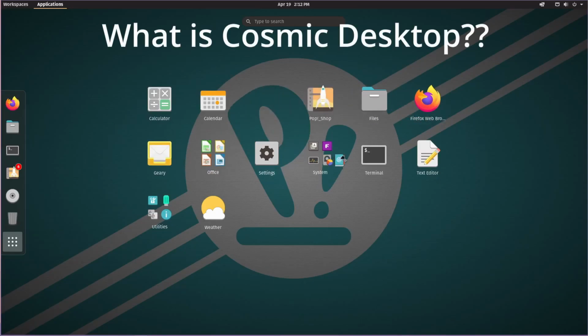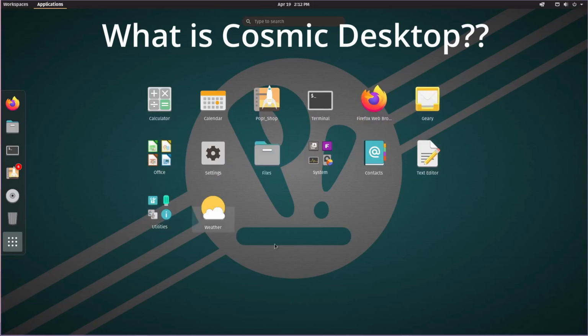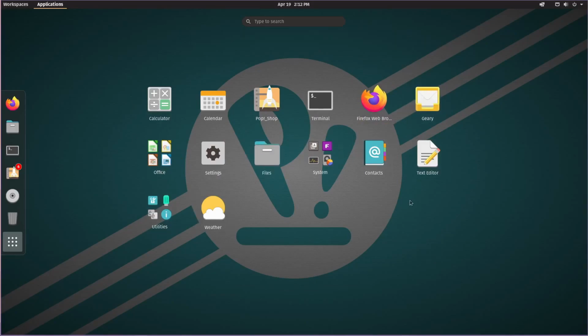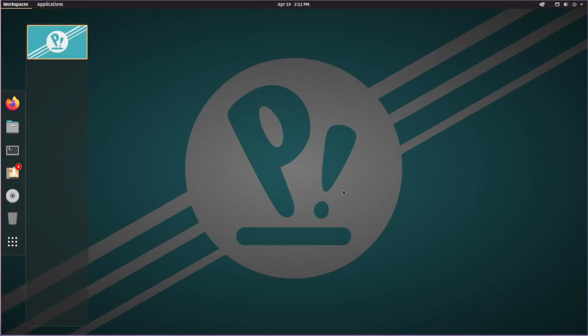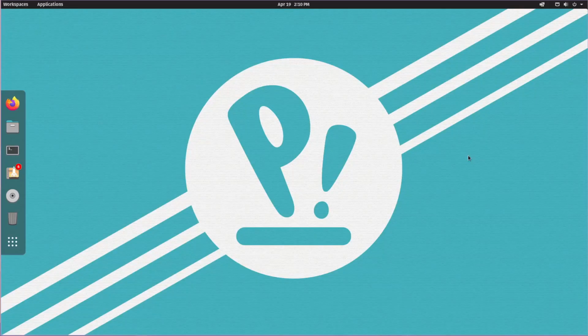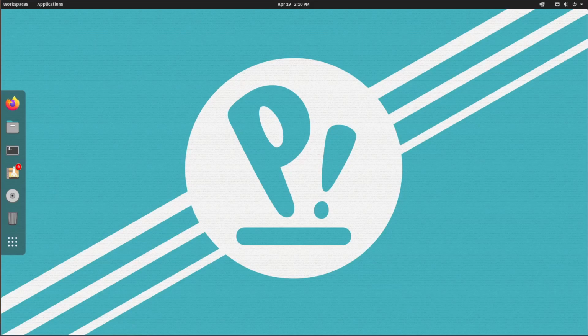So right off the bat, you might be asking yourself, what is this Cosmic desktop? Well, it's a tweaked version of GNOME desktop introduced to us by System76, which the planned release is sometime in June with the 21.04 release. I've got it installed here on 20.10 for testing purposes. So let's go through a few things right away.